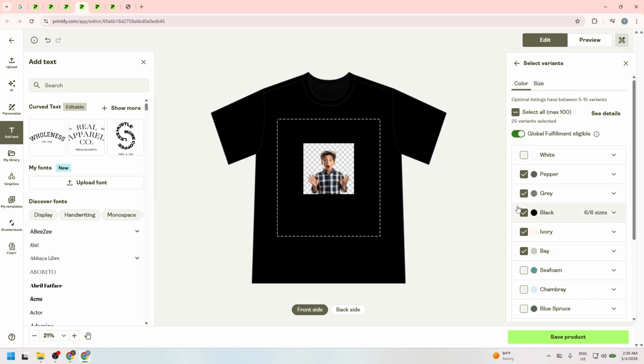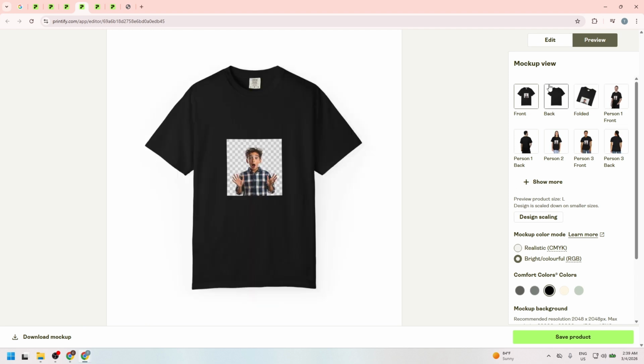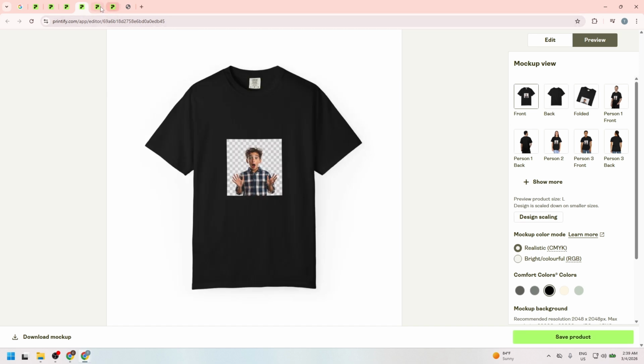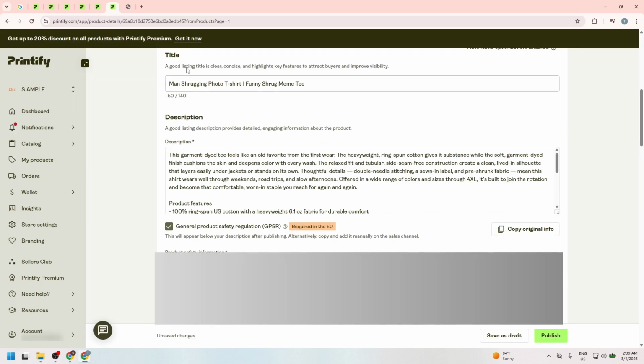Preview your shirt on a 3D model and toggle between RGB for a vibrant screen view and CMYK for a more realistic print preview. When you're satisfied, click Save Product, then add a clear title, an informative description, and your pricing. From there, you can publish it to your connected Etsy or Shopify store.